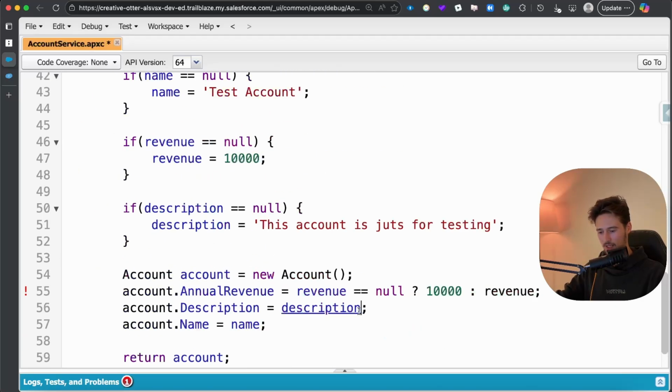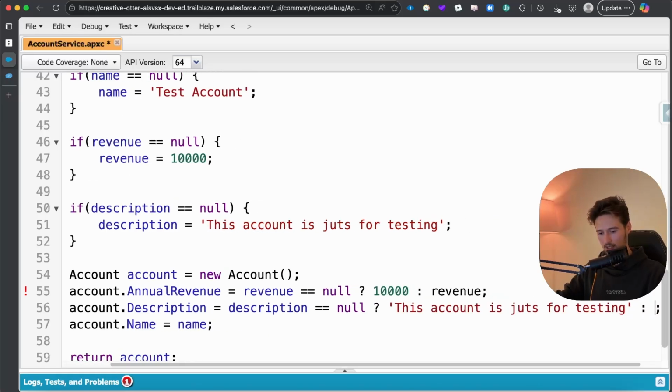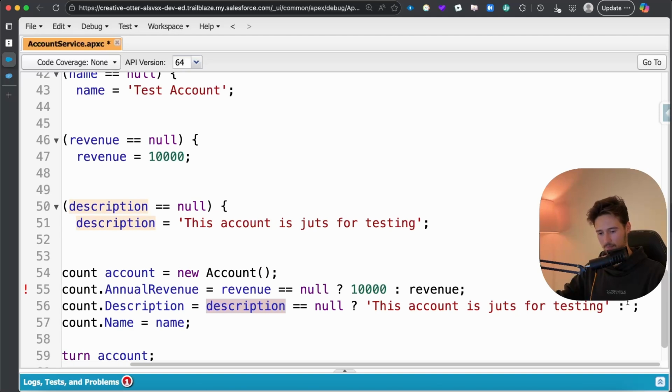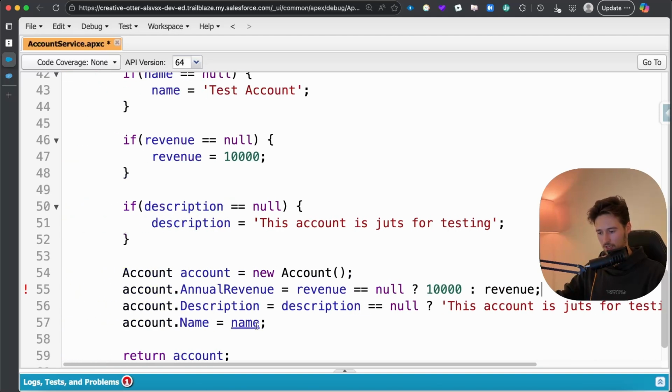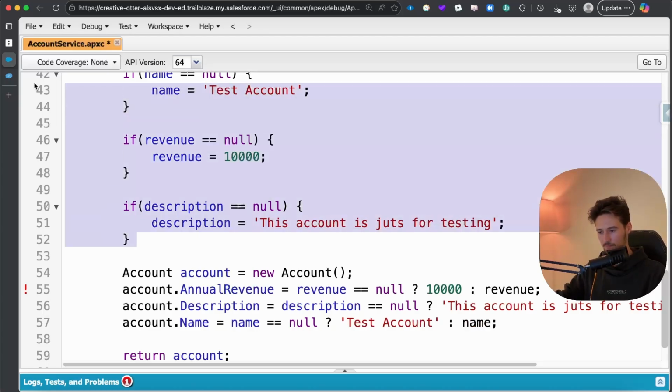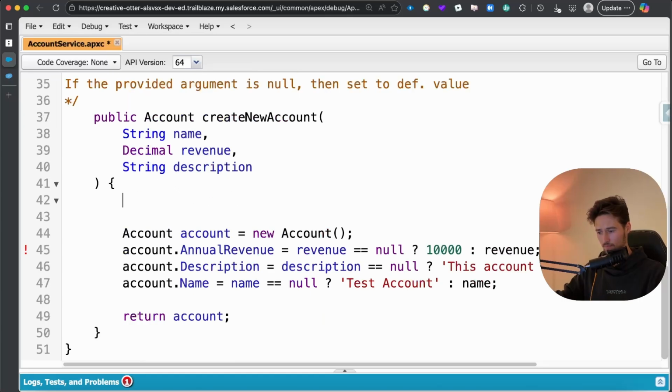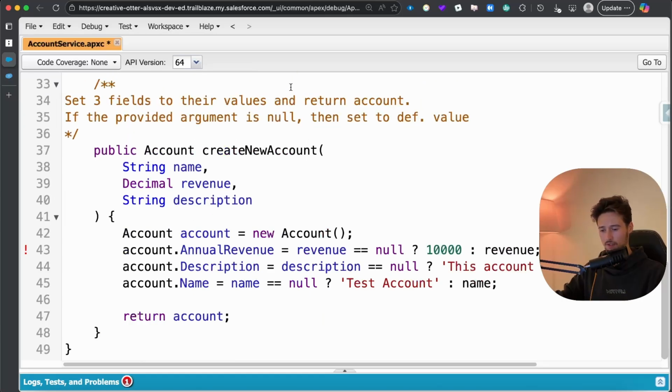Now the same thing is description. Is it equal to null? If yes, then write this whole thing, and if no, then put the description inside. And then the same goes for the name. Name, is it equal to null? If yes, then write test account. And if no, then write name variable in there. And then we don't need all of these if else statements.